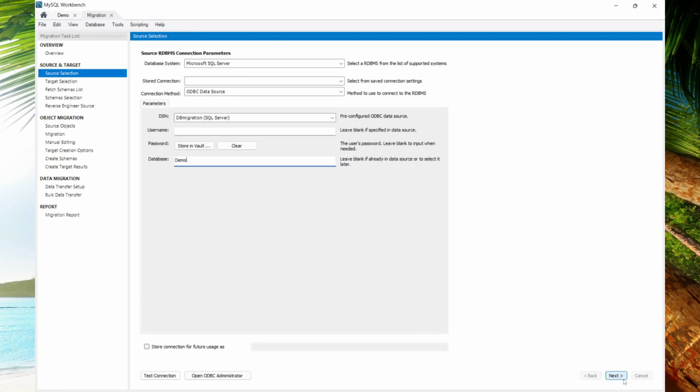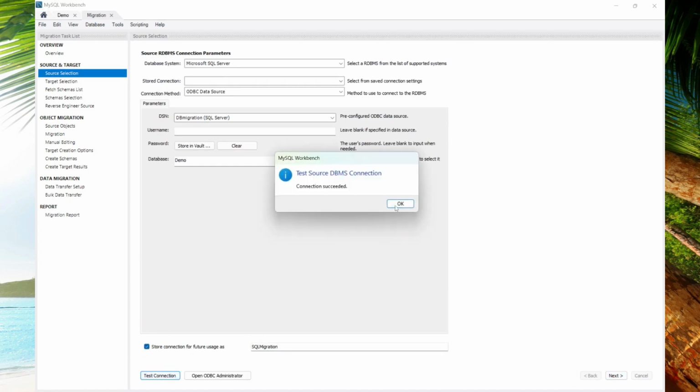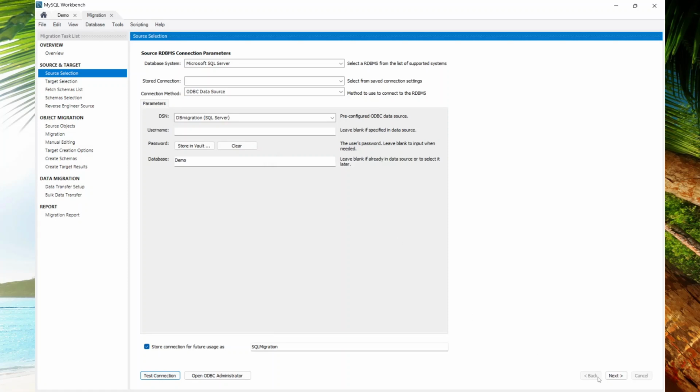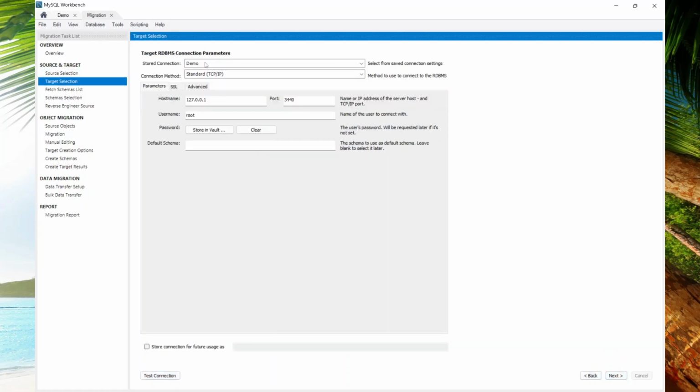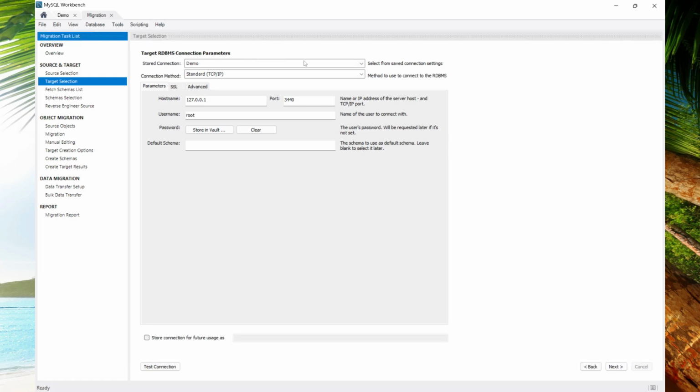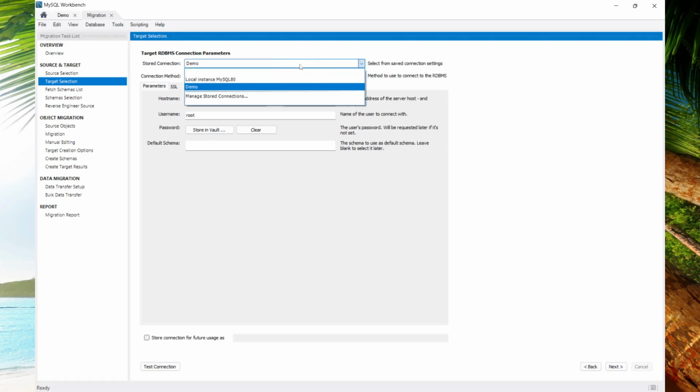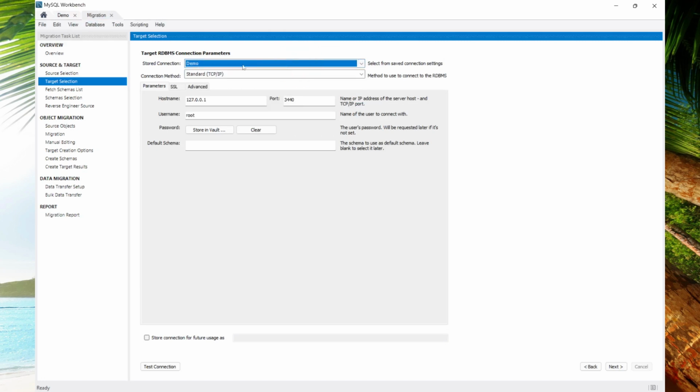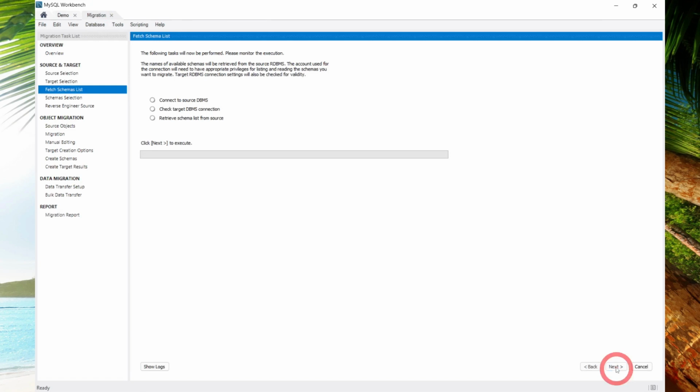Then select Next. You can also store the connection if you plan to use it again. Here you can go ahead and test the connection. All is good. Then select Next. And then here is where you're going to specify your target information. So this is using my existing connection, which I already have, which is the demo, connecting over port 3440. And then I'll be specifying my demo schema as well. Then select Next to continue.